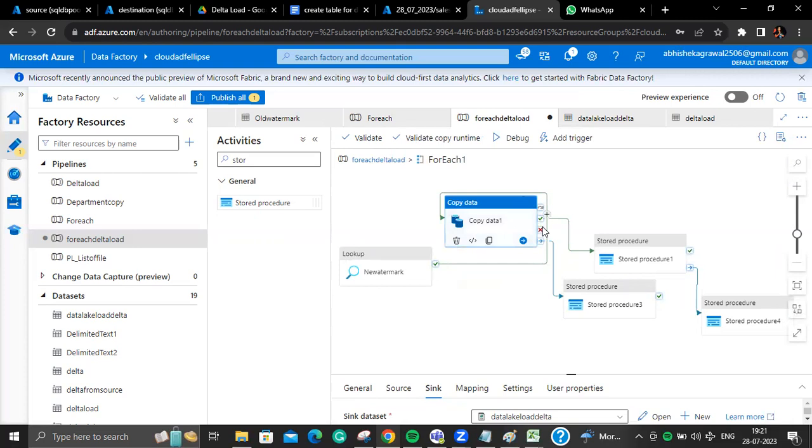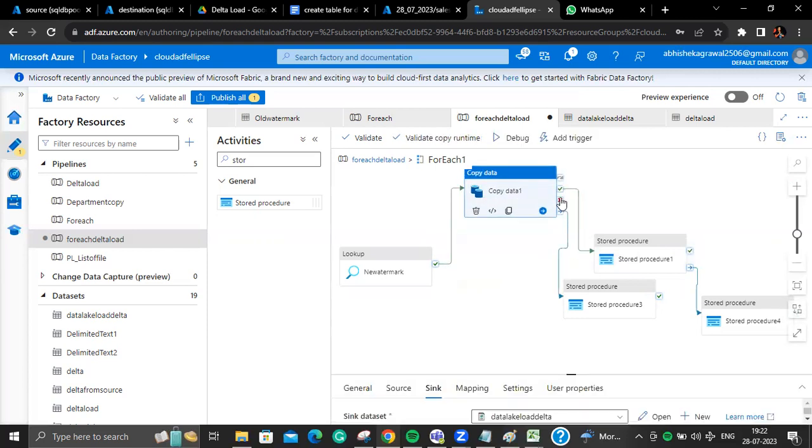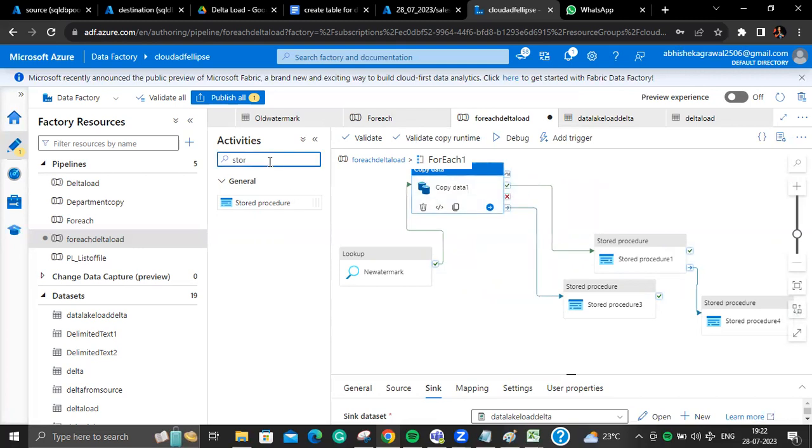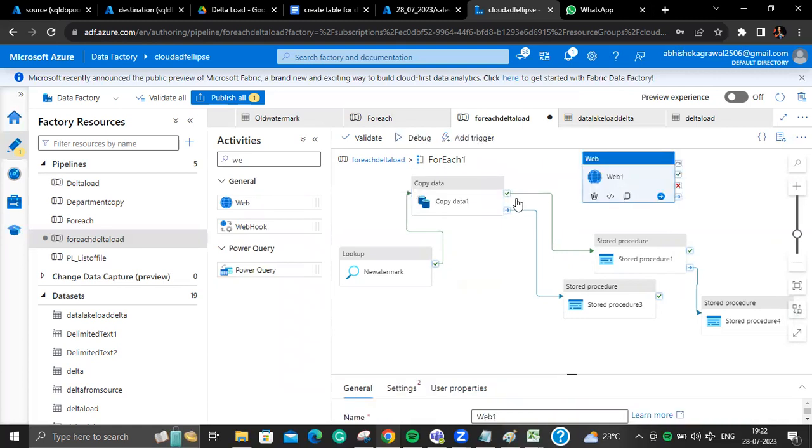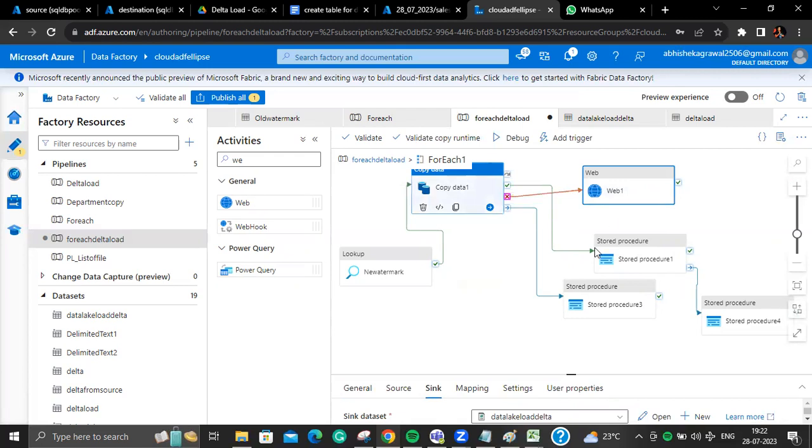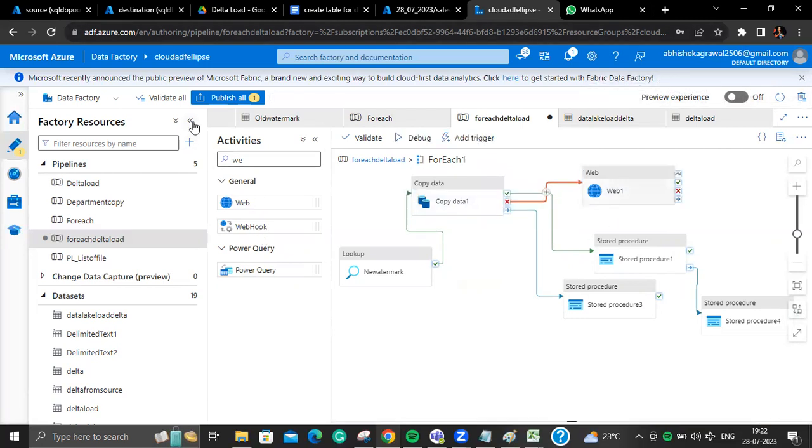And then if it fails, you can trigger a web activity to send an email alert or anything of that sort. You can keep as homework how to send an email alert using a web activity if it fails. You can add additional functionality like this to make the pipeline more complete. This is the actual project pipeline. This is not the delta load pipeline. This is a project pipeline in which you are setting up the full delta load pipeline.